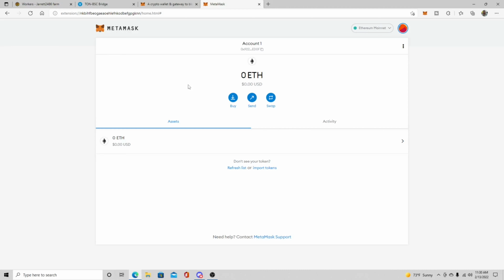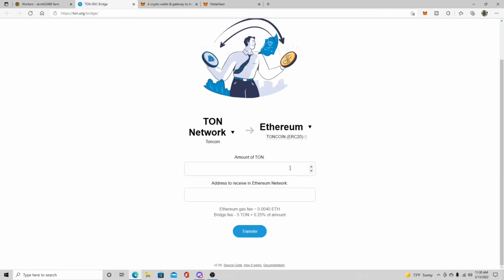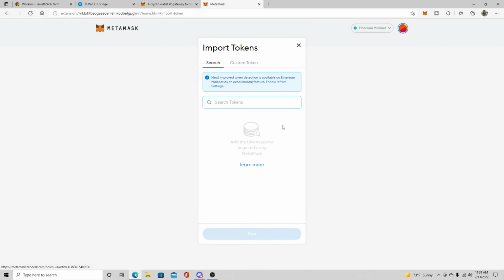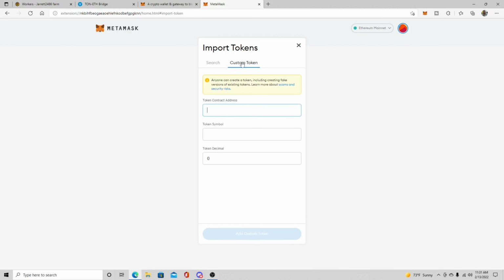So what we're going to need to do in order to do this swap over here, we're first going to do the Ethereum one because that's the easiest one. What we need to do is add the contract number. So you're going to come over here to import tokens, and then you're going to click over here to custom tokens.